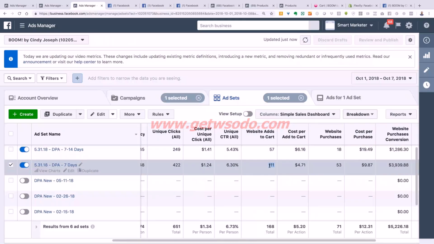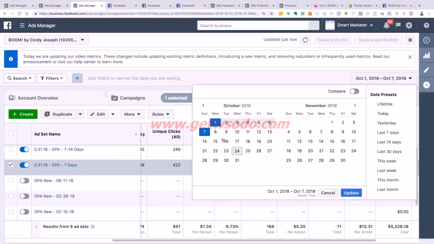So we're optimizing for the add to cart objective so that we end up with more conversion events on a weekly basis in that particular ad set. Does that make sense? Right. Cool. So that's a good way to go about that too.